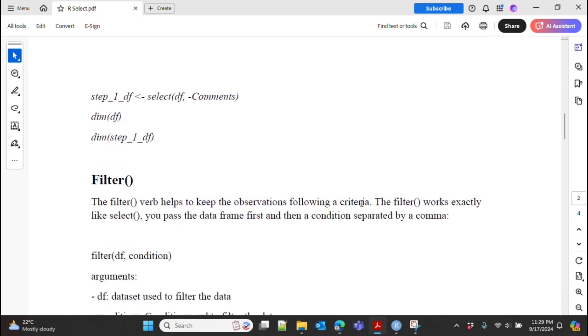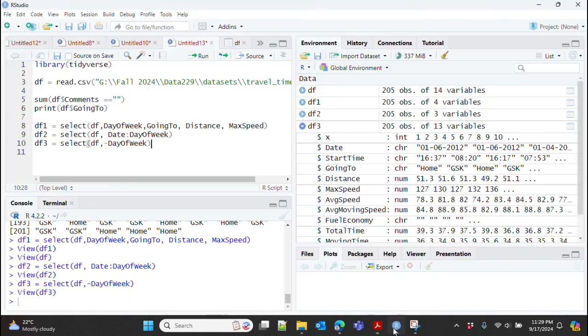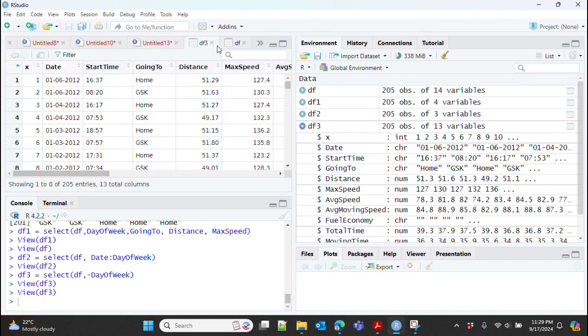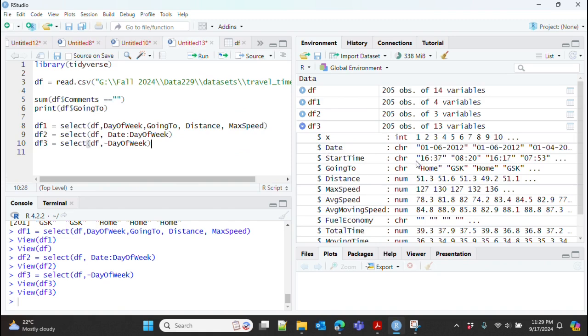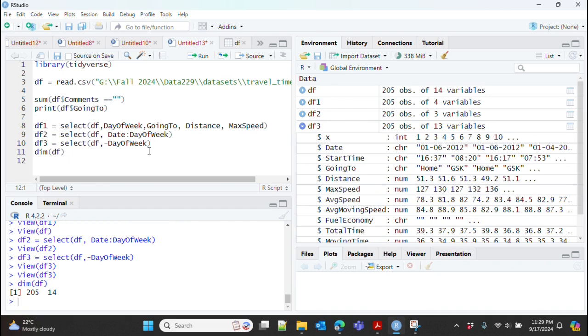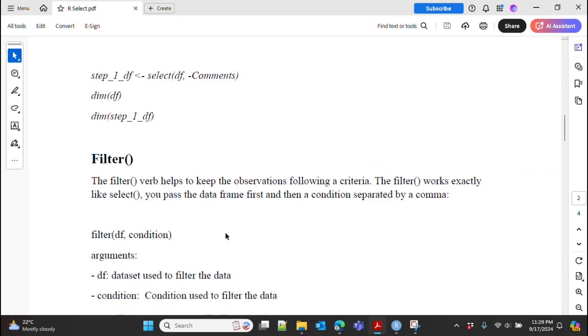If you need to see the dimensions of these datasets, dimensions means how many rows and how many columns. There's a keyword, dim, for dimension. Dim of what? You have to mention the dataset name here. Suppose df. See, 205 observations, that means 205 rows and 14 columns. Those are the dimensions.